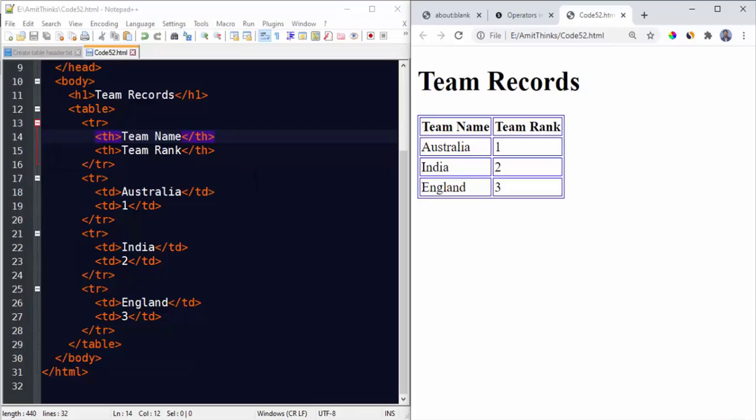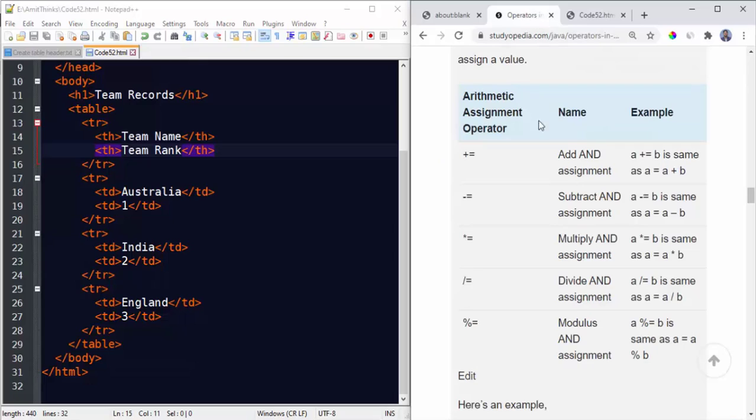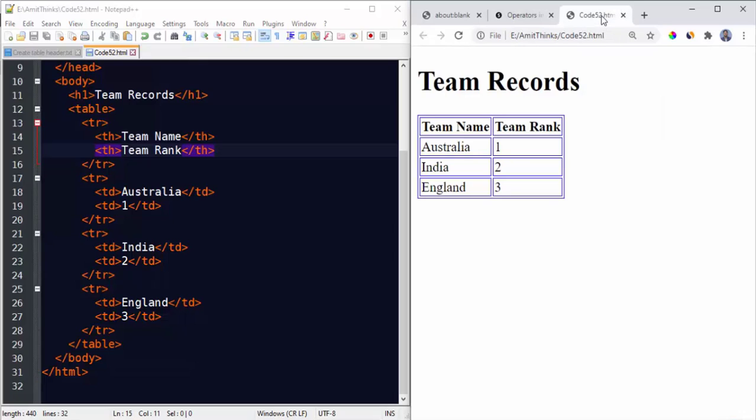Now you can see here, this is our first row. Here it is. Team name, team rank is our heading. It is by default bold. Just like here we have these headings. We have these 2 headings here, team name, team rank using the th tag. And after that all the data cells are visible here under individual rows. Second row, third row and fourth row.